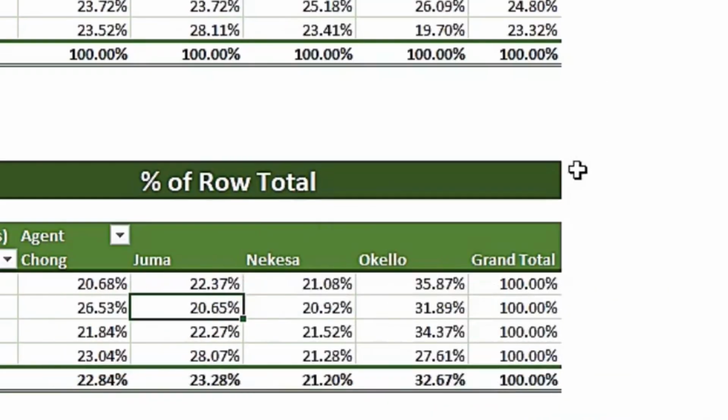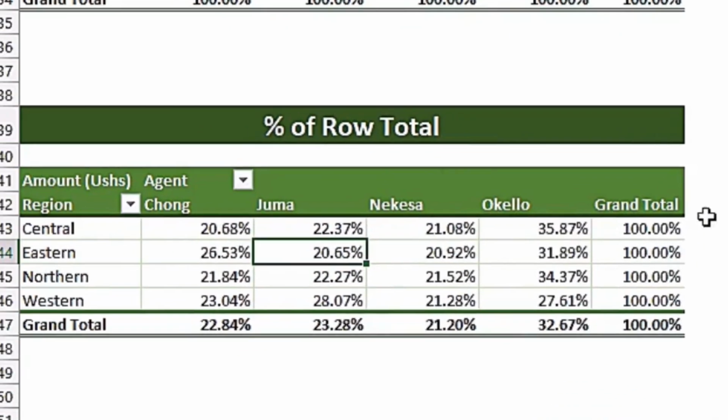When I click on it, you can see this time around, our grand total here on the rows is the one adding up to 100%. So that means each of these figures in a row is being compared to the grand total which is on that particular row.